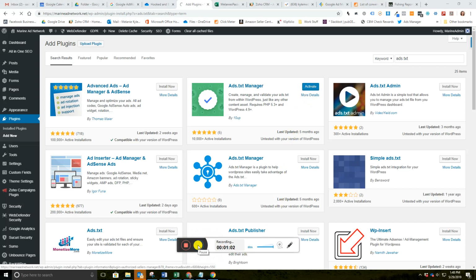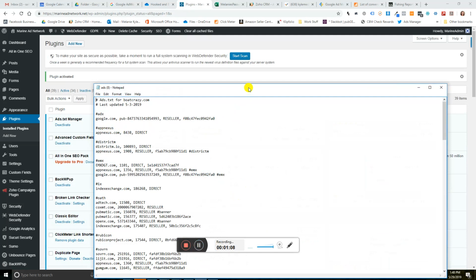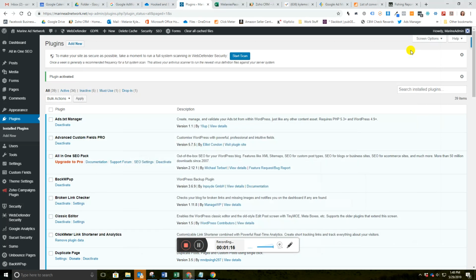And while you're waiting for that to activate, you can go ahead and open up the Notepad file that we've sent you, the text file. As you can see right here, I have it opened up on Notepad. This is the text file that I'm going to install to my WordPress site. So you can have that up and ready to copy and paste. As you can see now, I have my Ads.Txt Manager installed and activated.